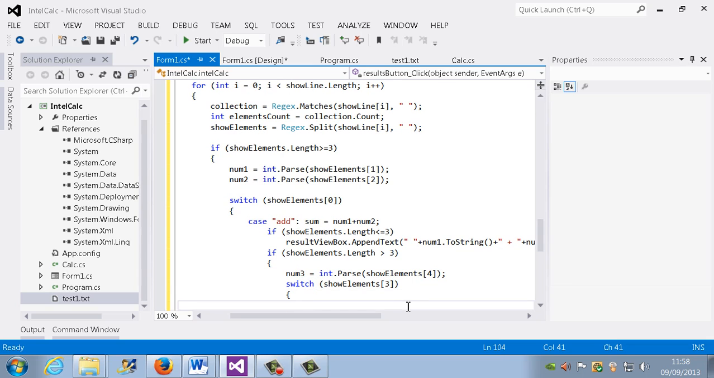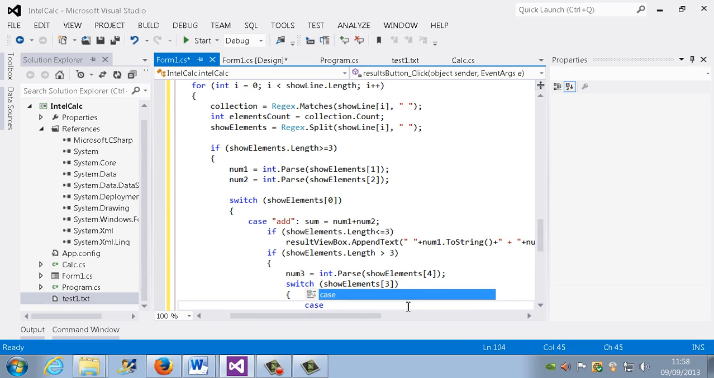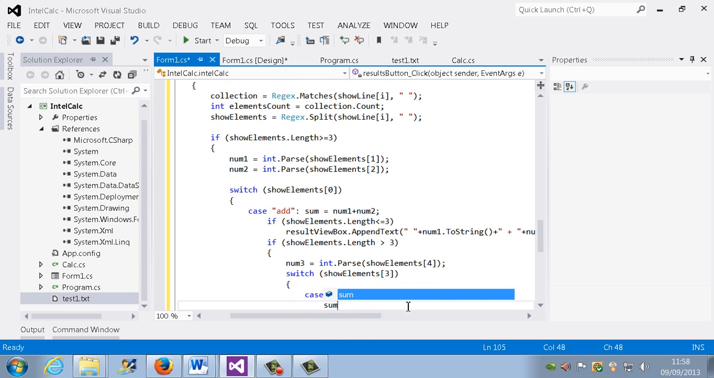So again, the same thing as before, we're doing different cases. So it's case add. If it was another add, then what are we going to do? We're going to say sum plus equals num3. So basically, if we've added those two before, we added 1 plus 2 previously, so if it's another add next to it, we're just going to add number 3 to it.